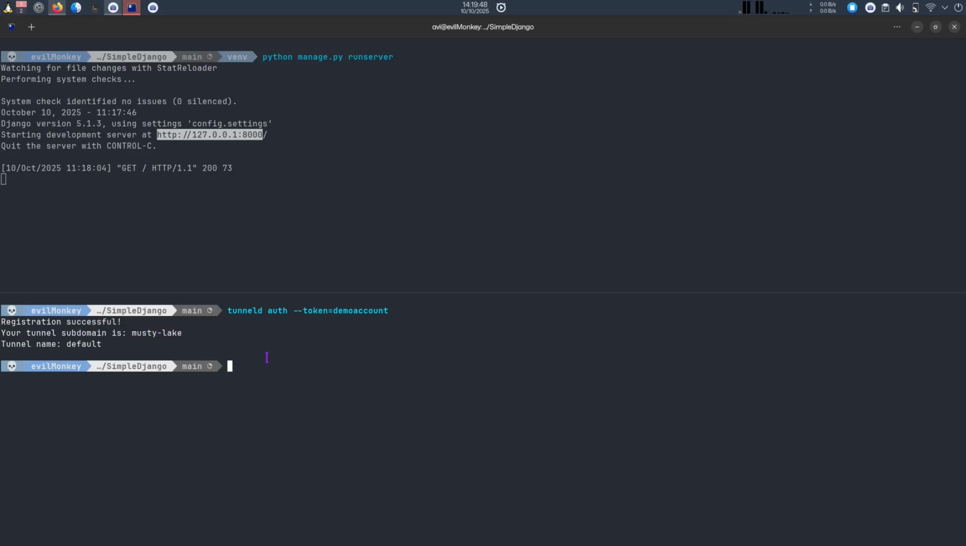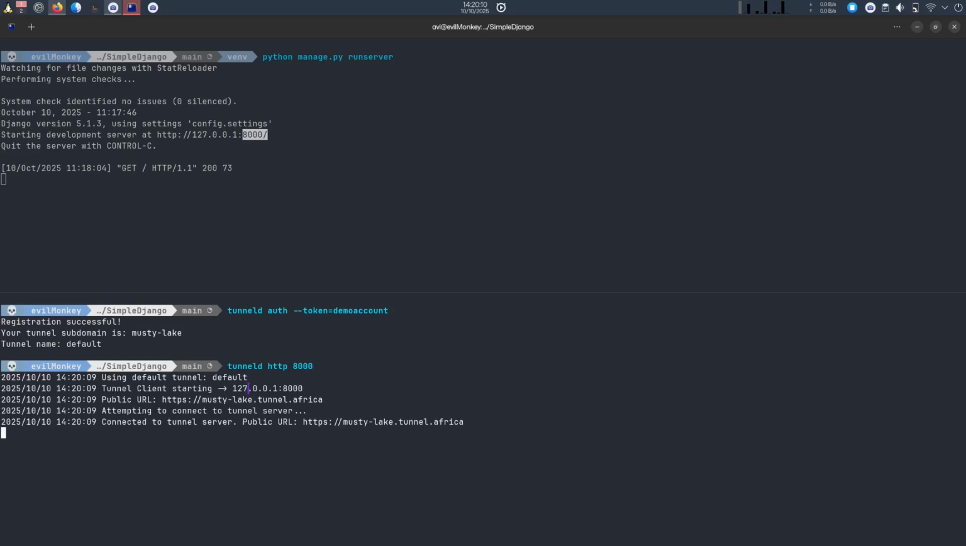So how do I actually use it? What you can do is tunneld http, because it's an HTTP service, and you specify the port it listens to. Our Django application is running on port 8000, so that's what we'll write over here. If I press enter, you'll notice that the client is starting and it's connected to the Tunnel server. The public URL is mustylake.tunnel.africa. Let me just copy this.